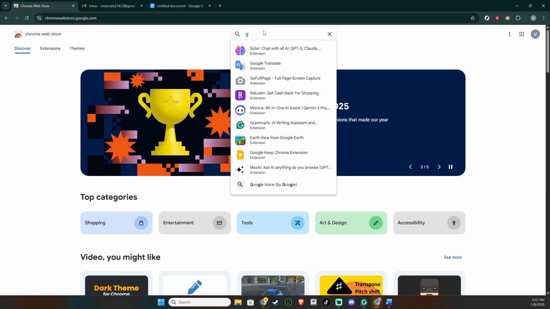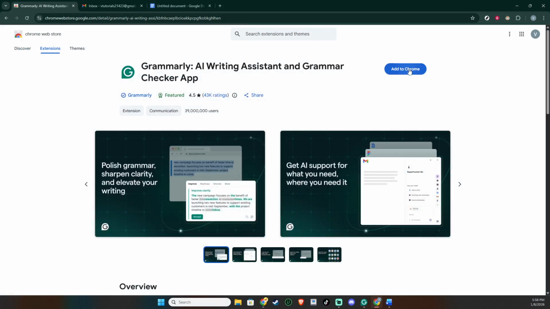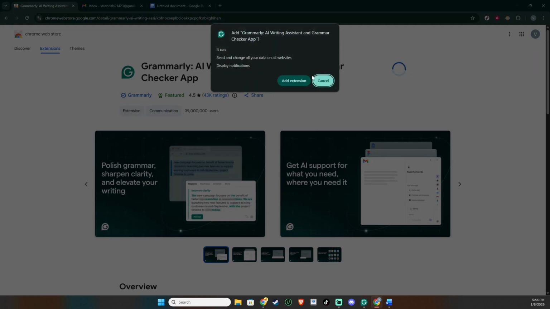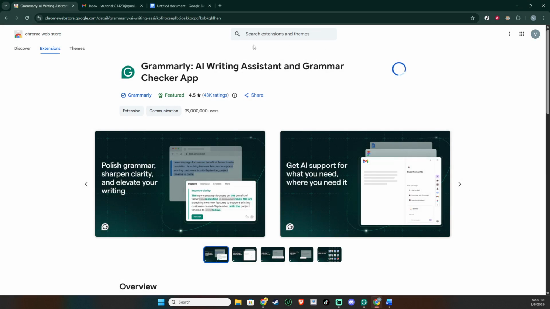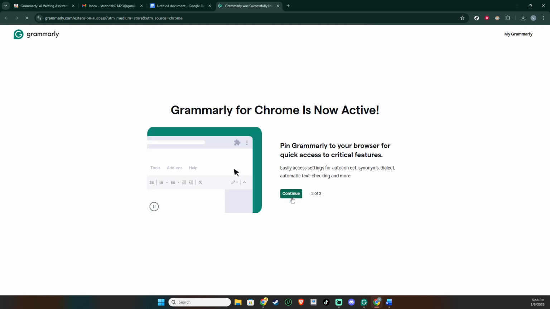Next to the Grammarly listing, click Add to Chrome. Chrome will show a small confirmation window explaining the permissions the extension needs to work, such as reading and suggesting text in the pages where you write. This is standard for writing assistants. When you're ready, click Add Extension to confirm. Chrome will quickly download and install it, and you should see a brief notification confirming it's been added.